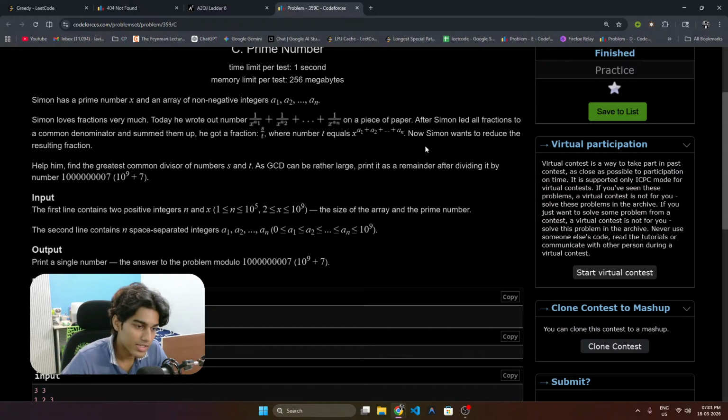Find the greatest common divisor of numbers s and t. As the GCD can be rather large, print it as a remainder after dividing it by a number. GCD can be large. So I have n and x, and I have been given this array of non-negative integers, and I want to find the GCD of S and T, and these are actually very big numbers. What is x? I have been given x as well. I can do that.